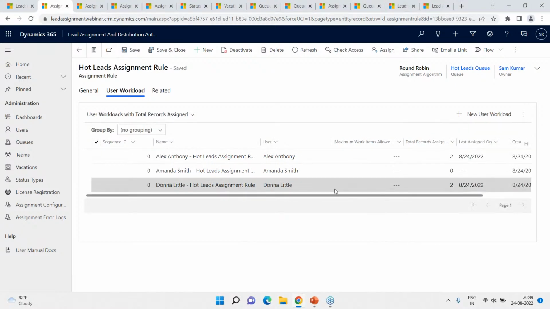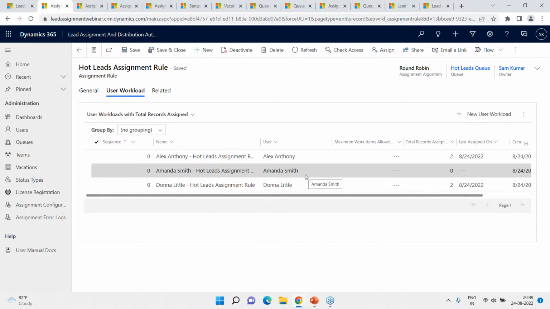So here it is. The lead which we created very recently has now been assigned to Donna. Just to give you a heads up, for demonstration purposes, Amanda would never be assigned any lead. The reason I'm saying that is that one of the key features I mentioned is user availability. I'll touch base on user availability in some time.